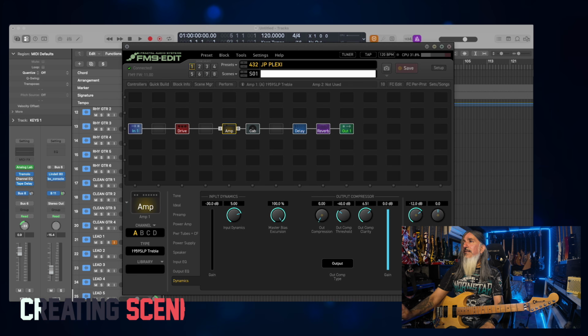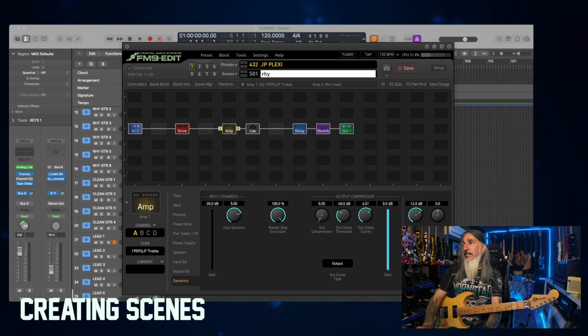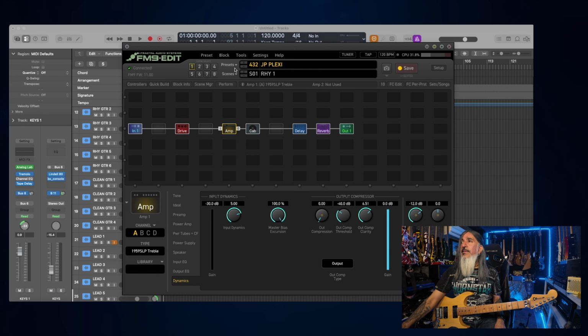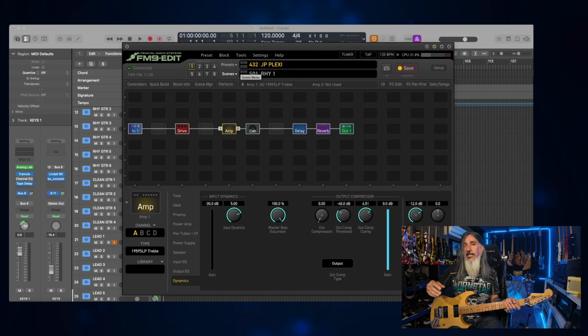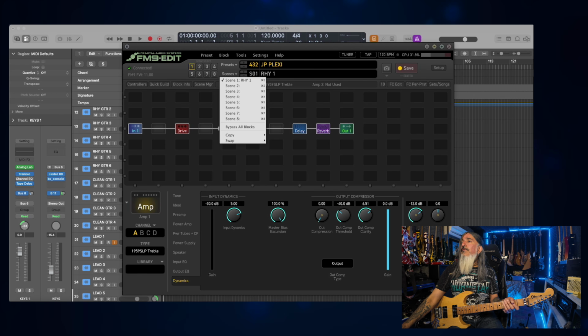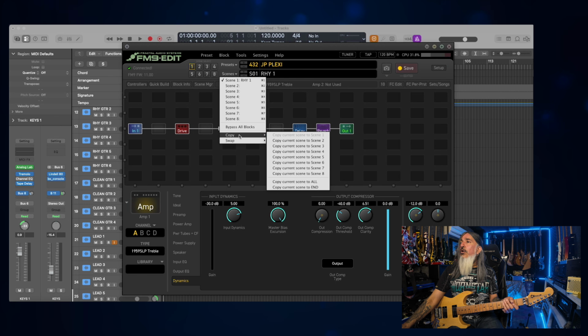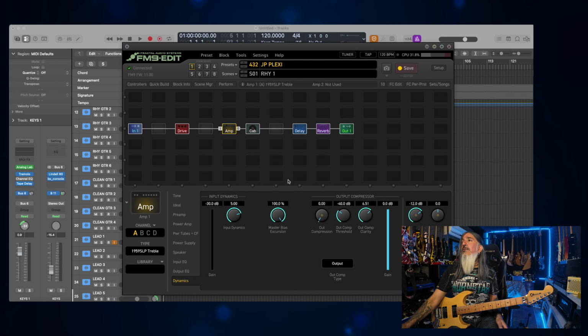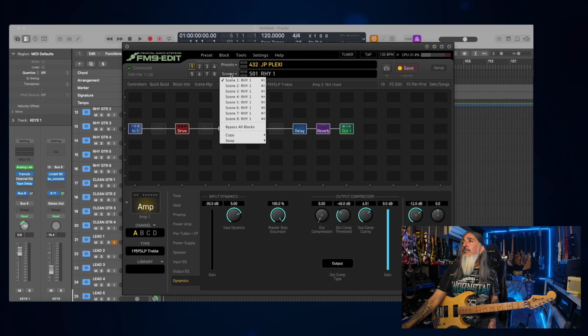Okay, I'm going to name this Rhythm 1 in the scenes section. Now, this is going to be important because I'm then going to copy this over to the other scenes. This is going to give me a basic template which I can work from to create the rest of the parts as well. So if I go over to here, I can go over to copy, and I can copy it to various scenes here, or I can copy it to all. At the moment, I'm just going to copy it to all just for convenience, and then I'll tweak the scenes as I go along.